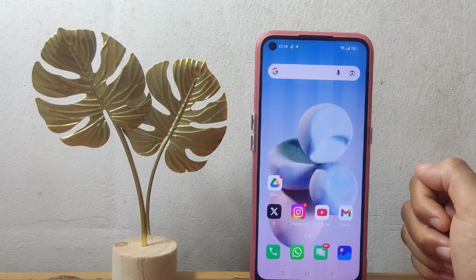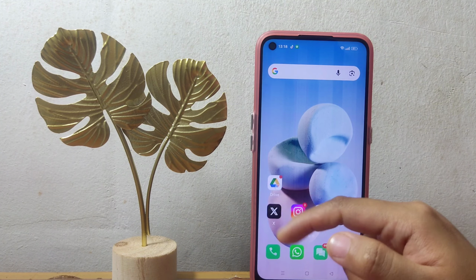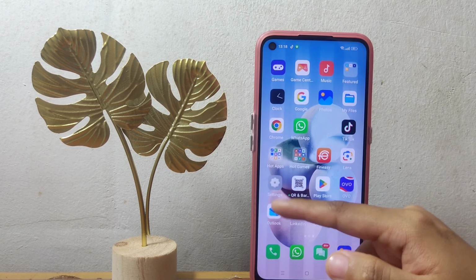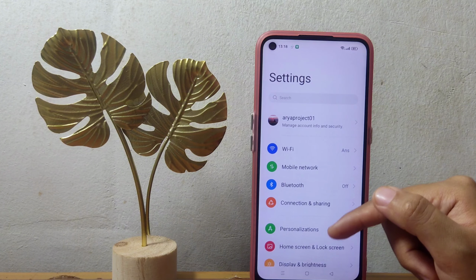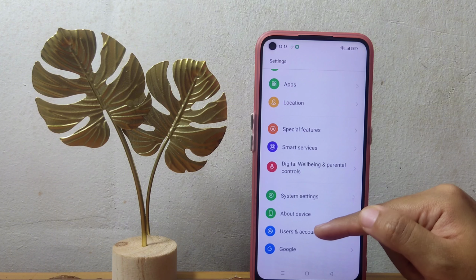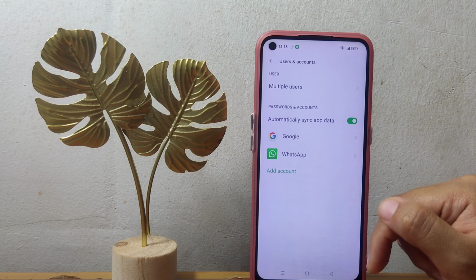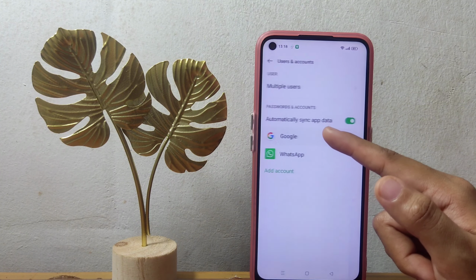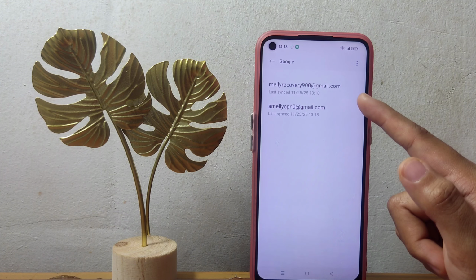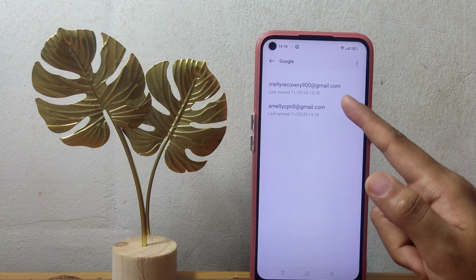Well guys, to synchronize your Google Drive account, you just have to open the settings on your phone like this. And now in the settings page, you just have to scroll down until you find Users and accounts. After that, on this page, you just have to go to this Google option, and now you can choose your Google Drive account, for example like this.